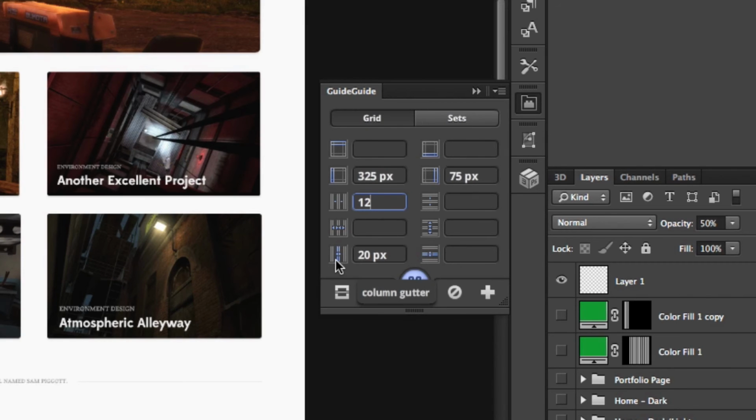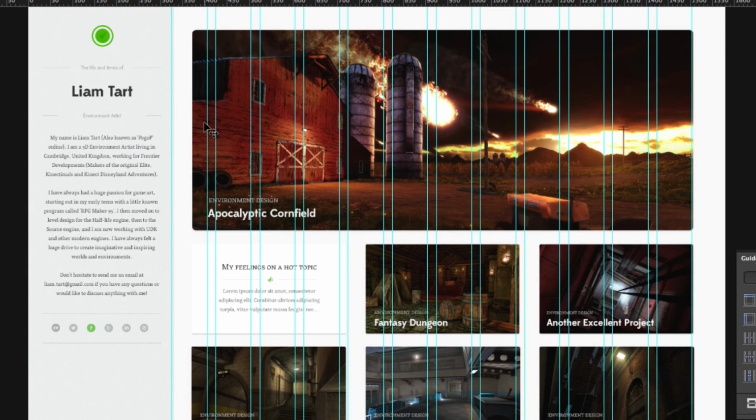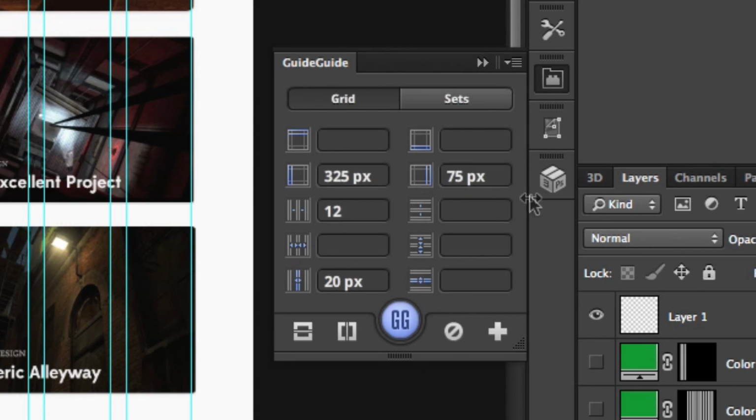The one thing that I do want though is a 20 pixel gutter between each one of those columns, so I've entered 20 pixels here in the column gutter area. So now when I hit the GuideGuide button, it creates the guides for me, and as you can see, it's offset to the left. This one guide here is dictating this margin, and it's got my right margin around about right there as well. If I had entered that exactly as it is, which I think is about 80 pixels, that would have got it smack bang on. But aside from that, it's looking pretty good.